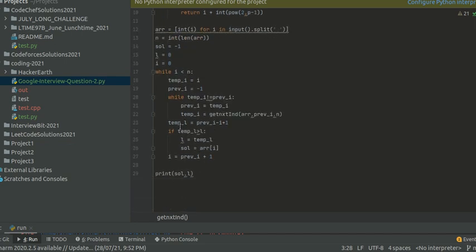Okay, so once it is done, now we will calculate prev i minus i plus 1. All the indexes between prev i and i will contain that number arr[i]. That is why we are doing prev i minus i plus 1. So this will be the length of the subarray containing all arr[i].